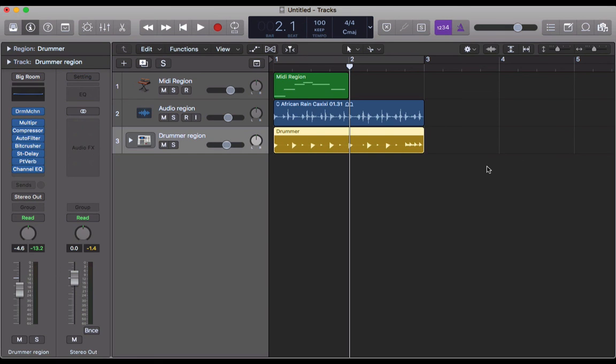Okay, so yeah, that's the general gist of it. That is what a region is. It's a container for your music, a small segment of your music in your overall project, which when combined makes up your project. Great, so now you know.